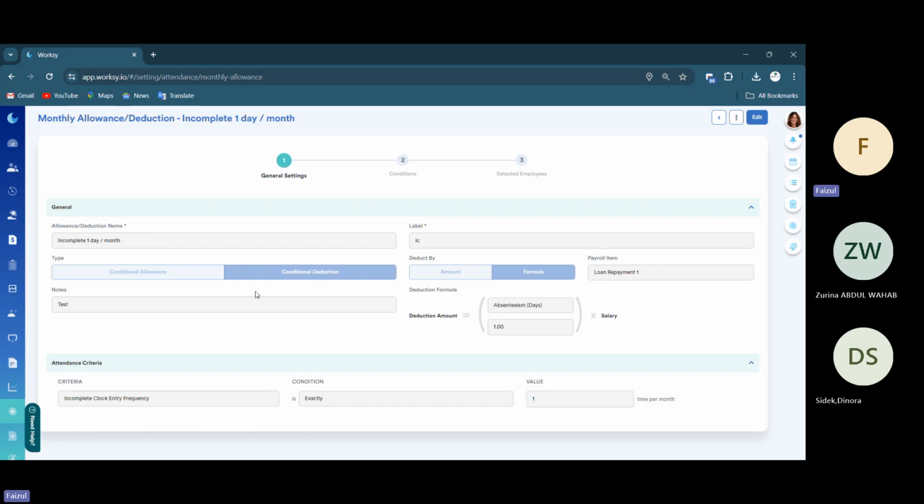This is the conditional, so you need to be aware of it if you want to get this allowance. Then we have the deduct. If you want to continue with a deduct, we have two options here. You can take the amount, or you can deduct based on the daily allowance. So this is the setting for the monthly allowance.